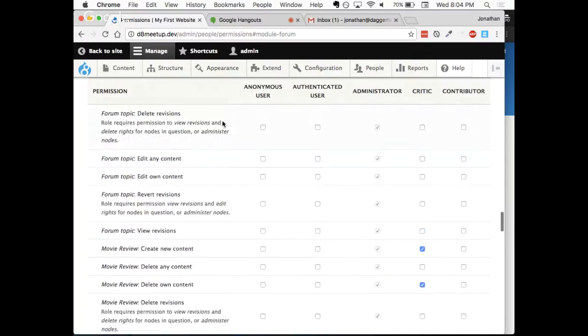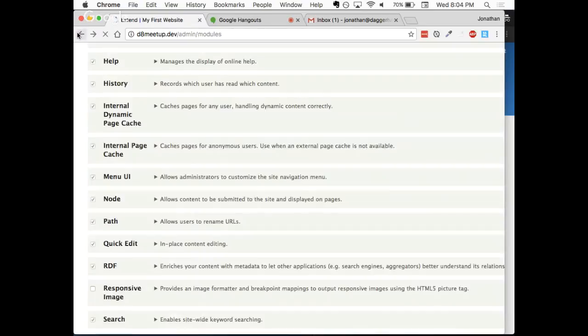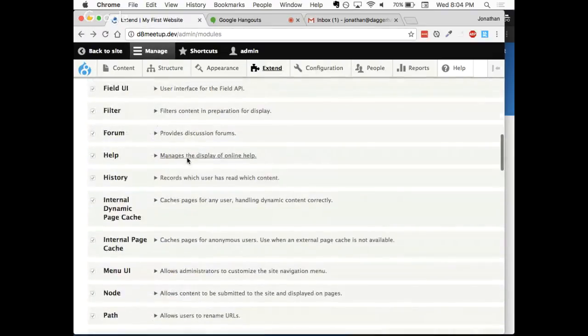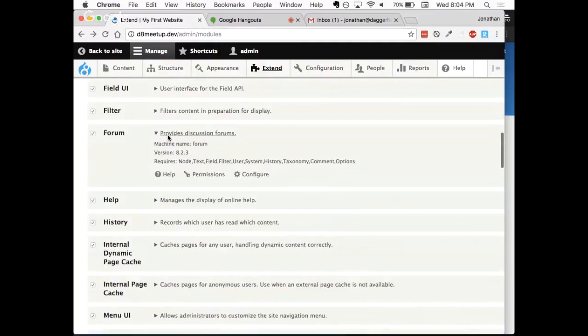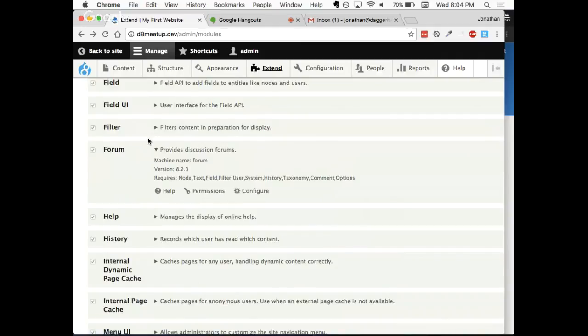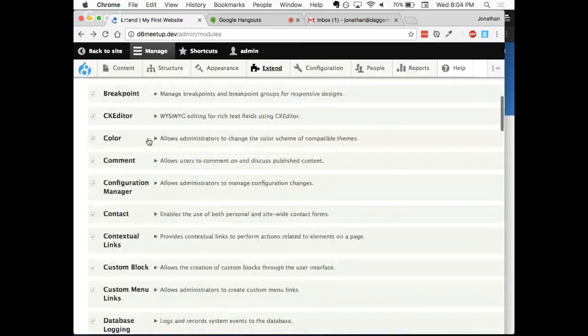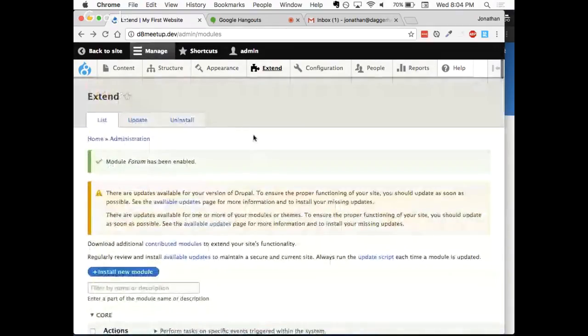And that's kind of the trick. Let me go back to show that one more time. When you enable a new module on your site, you want to click this description so that it opens up. And ideally, it should offer you a quick link to the permissions for that module, a quick link to configure that module, and additional help for that module. So I'm going to uninstall that just for the sake of keeping this clean.